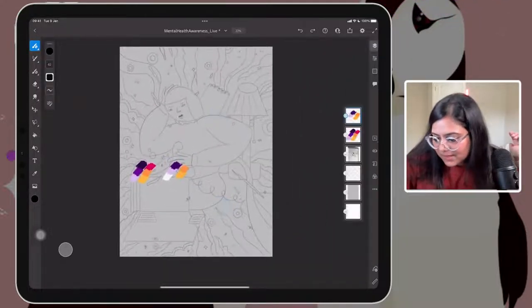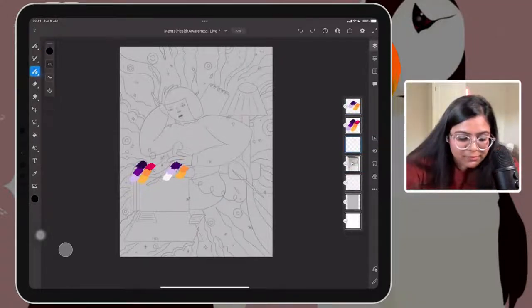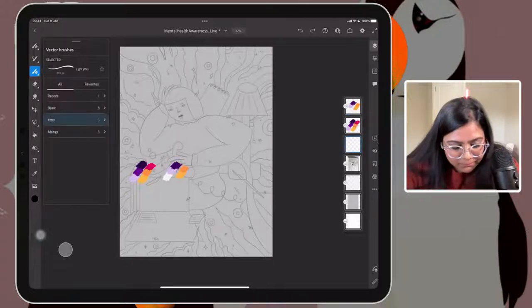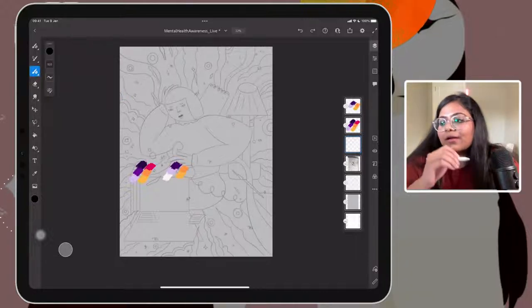But let's actually use something and make this vectors. So there are very cool jitter brushes in Fresco. Let's see. Over here, right here, which I'm going to use. Let's actually go with light jitter and make some line work.